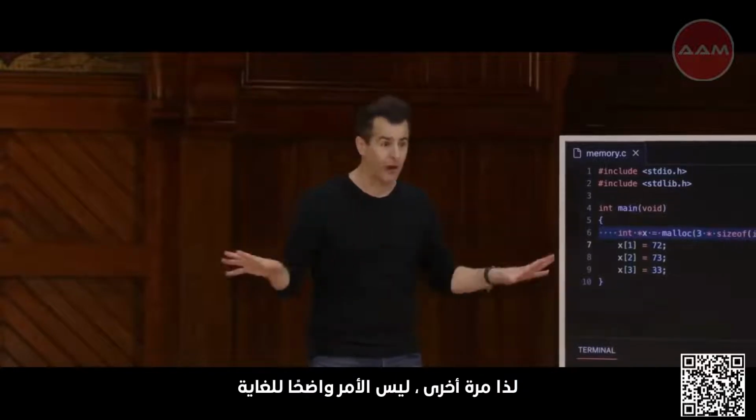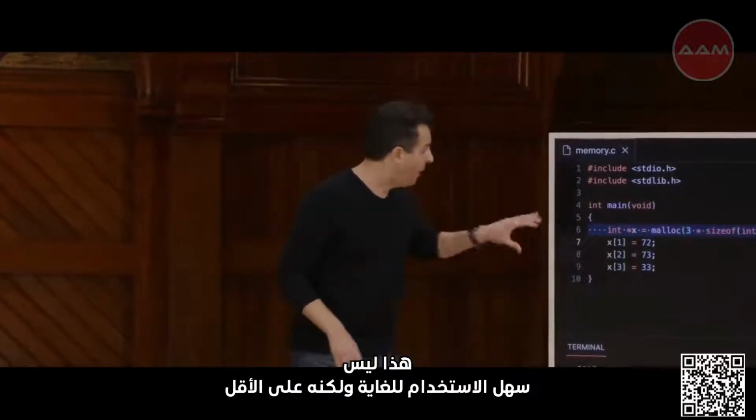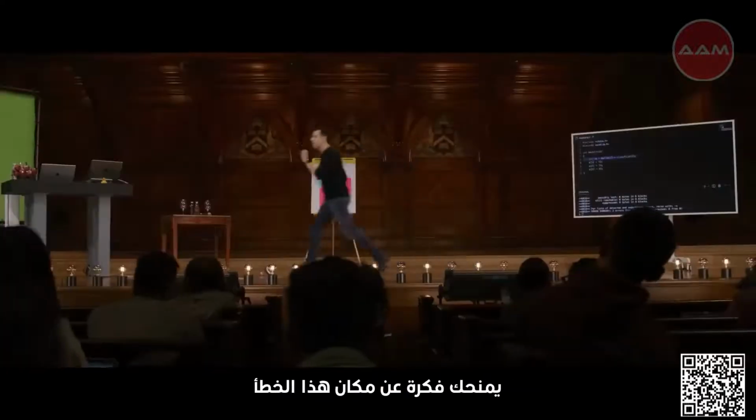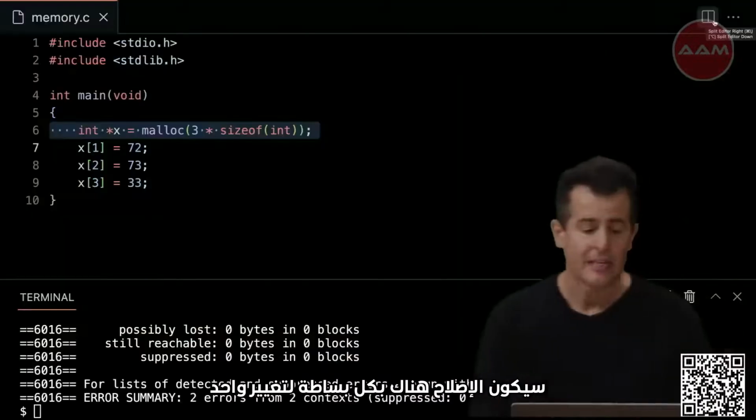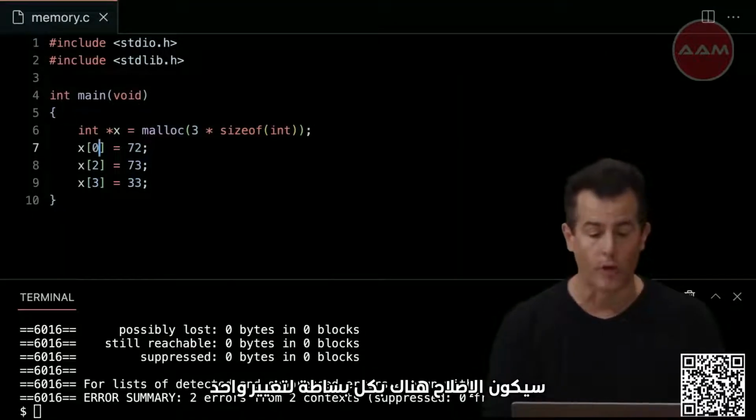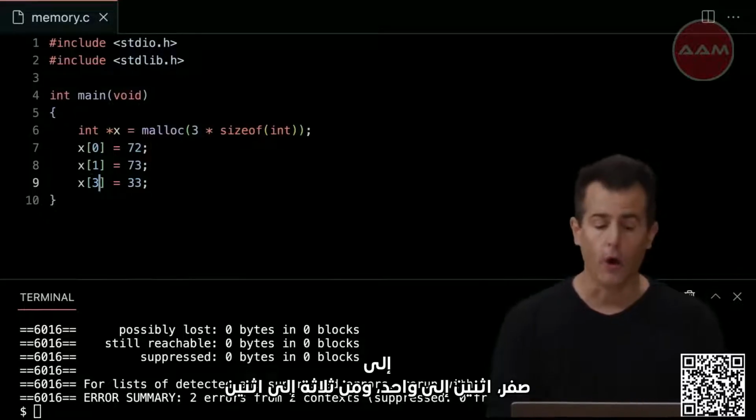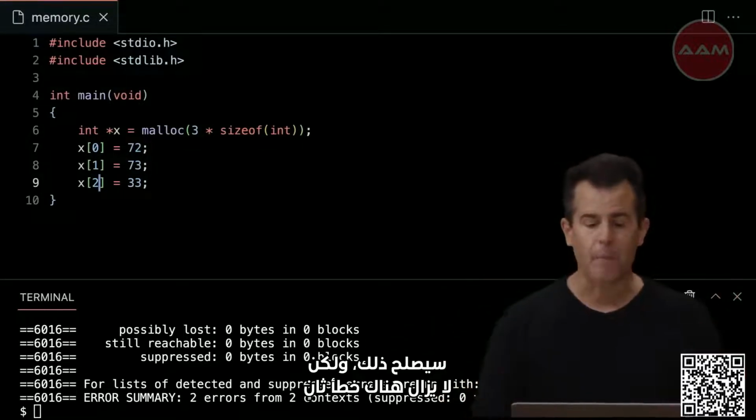So again, it's not super obvious. This is not super user-friendly. But at least it does give you a clue as to where that bug is. So the fix there is going to be quite simply to change the 1 to a 0, the 2 to a 1, and the 3 to a 2. That'll fix that. But there's still a second error.